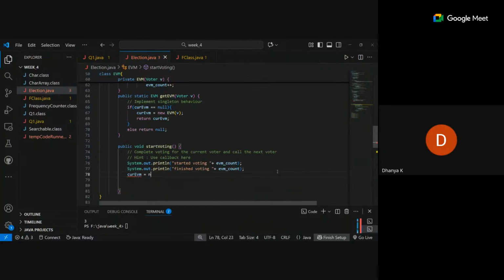I will make it null. So EVM is not there. Now this EVM is a singleton. It is ready to take a new voter.